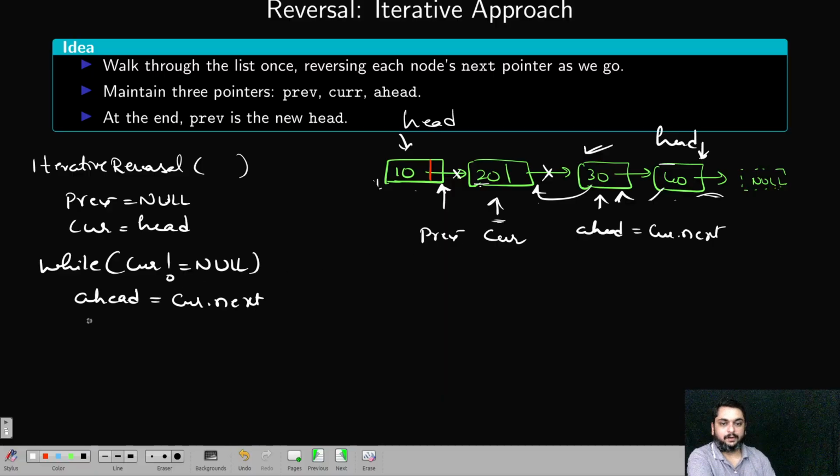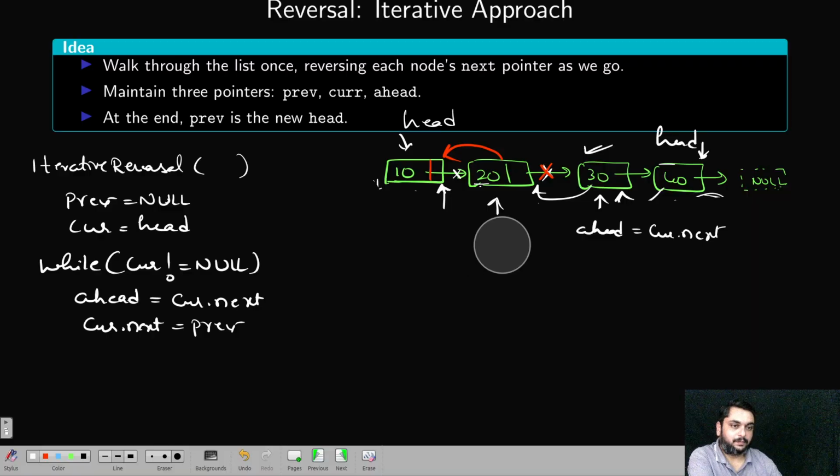So what I will do now, I will say current.next should point to previous. That means first I will remove this link current.next and then point it to the previous. Okay, now previous I have to move ahead. How will I move ahead? Previous now has to become the new current. So this has to become previous.